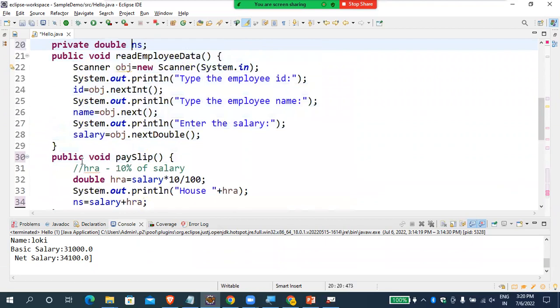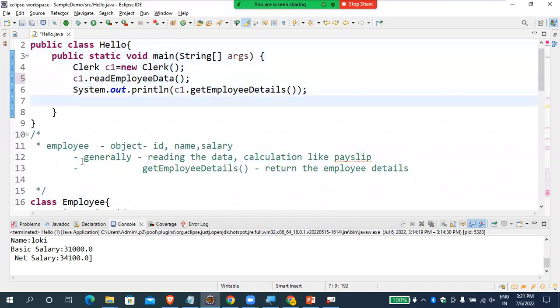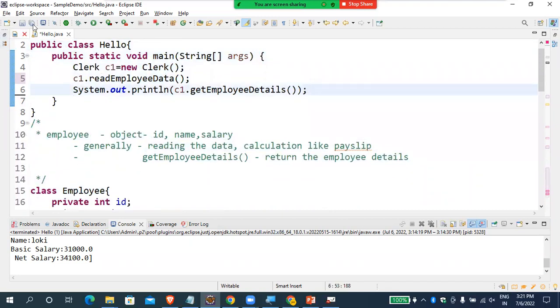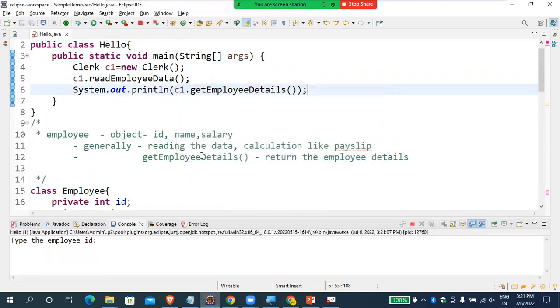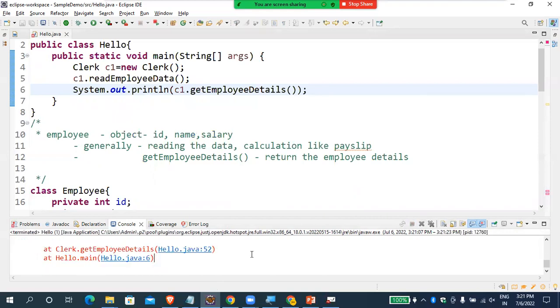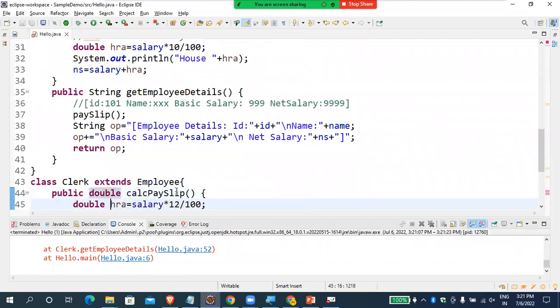Now let us see what is going to happen. Now read employee details, get employee details, okay? So you see, now it's going to do a slightly different calculation for me. Where is the error? No error is there. Okay, so employee ID 12 I'm giving, name Lokesh, then salary 21,123. Where is the problem? Line number 52. Where is that error?